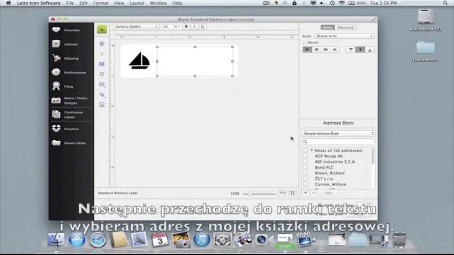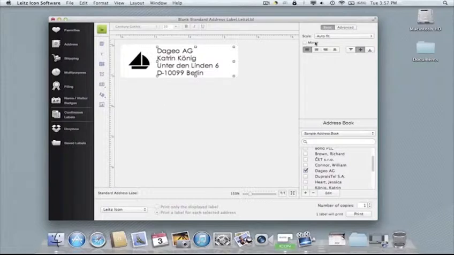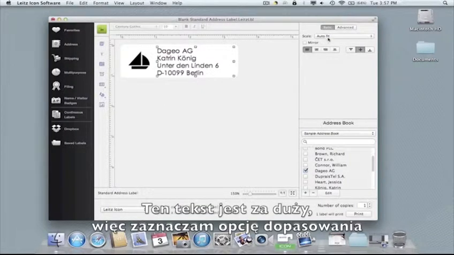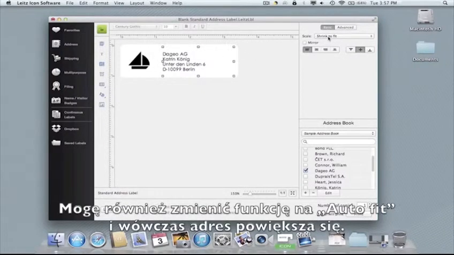From here, I can add any address from my address book. All right, so this is a smaller address, but I'm going to make it shrink down to be a more reasonable size. If I wanted it to take up the entire area, I could also switch over and do autofit, and that's where you see how it gets much bigger.